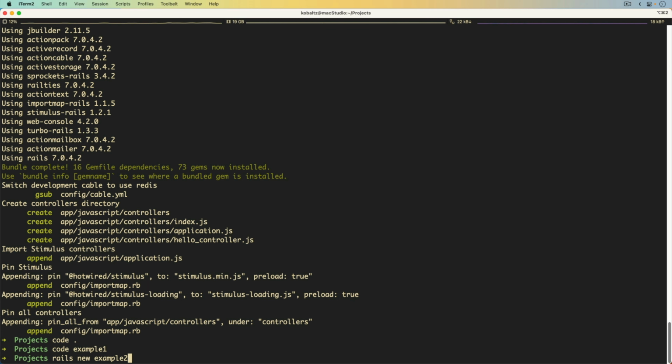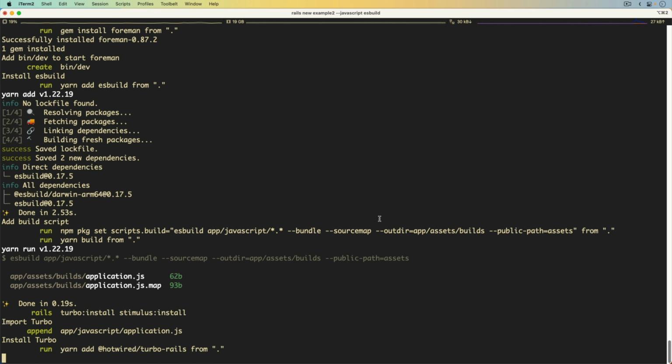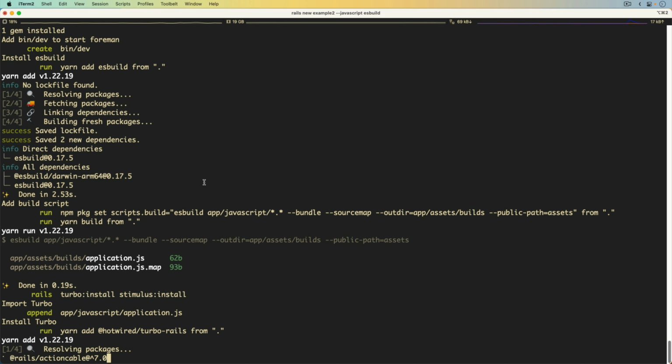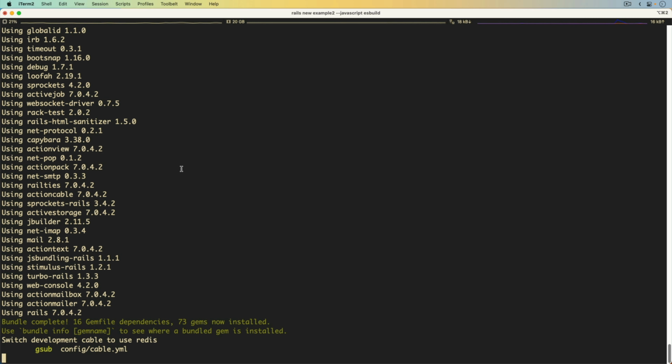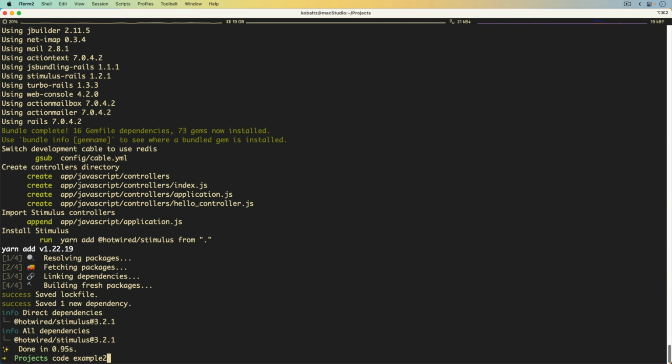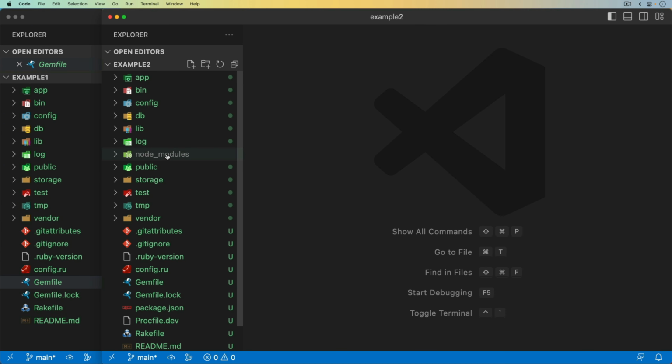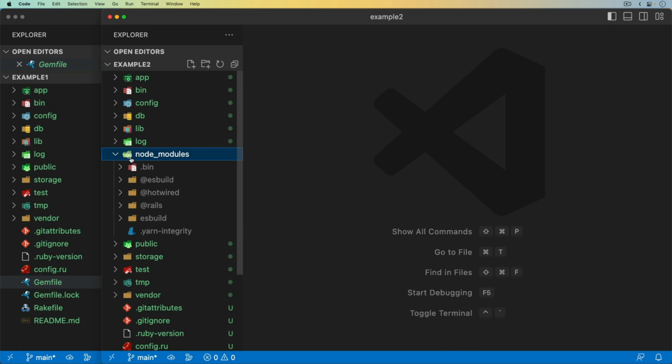We'll call this example 2, and we're going to pass in the flag javascript, and we're going to use esbuild. This is my preferred way for developing in a Rails 7 application. And so one thing that you may notice as it's going through and installing the library is that now we do have a Node.js dependency. We can pull up this example project, and the first thing that you may notice is now we have a node_modules folder. However, if we look at this, it is significantly smaller than what we had with Webpacker.